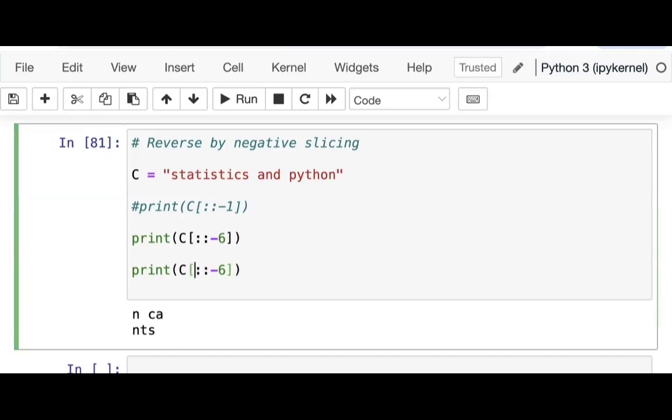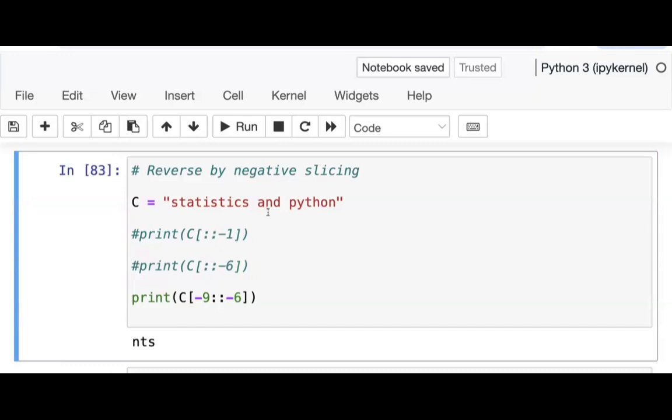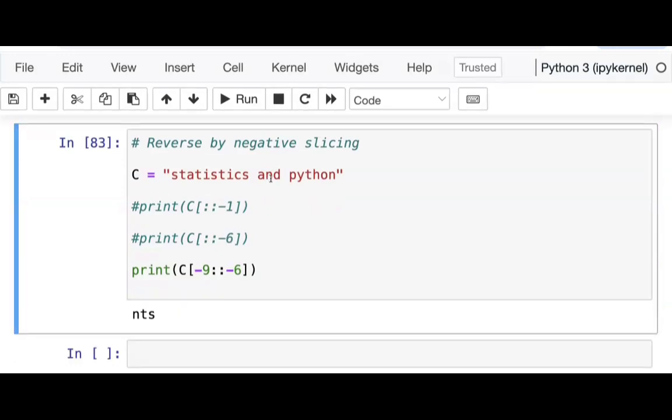So you can actually also start with the negative number. Let's say -9, and let's see what that's going to give us. It has NTS. So where is -9? This is -1, -2, -3, and this is -4, this is -5, -6, -7, -8, -9. -9 is on N, right? So that means you start with N.